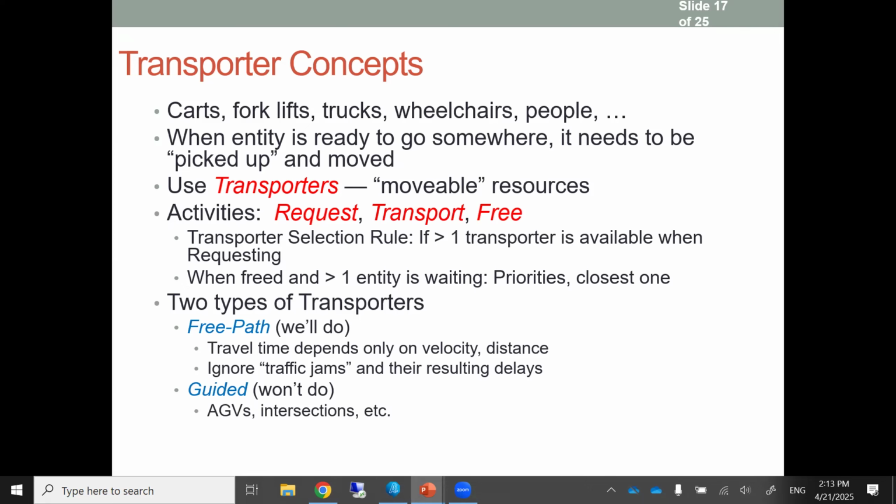As a transporter selection rule, if it is greater than one, a transporter is available when requesting. So when this selection rule is greater than one, the entity is waiting. The priorities by default are going to move to the unit that is making the request, that is, the closest one. We have other rules that I think we're going to discuss in a minute.